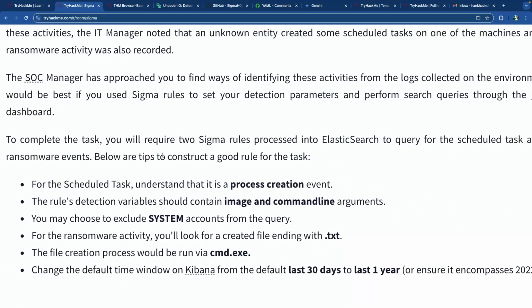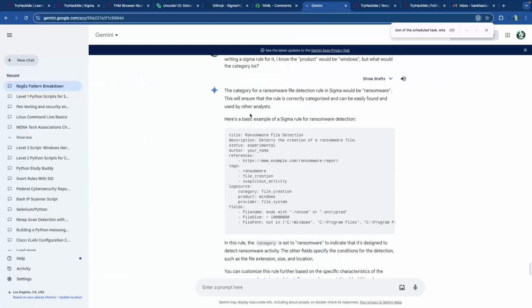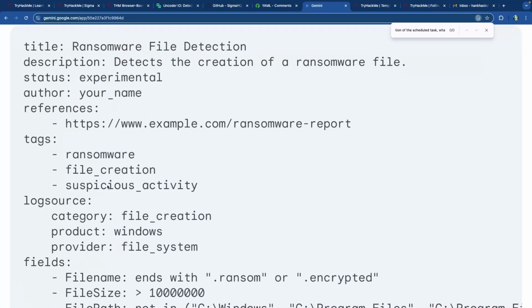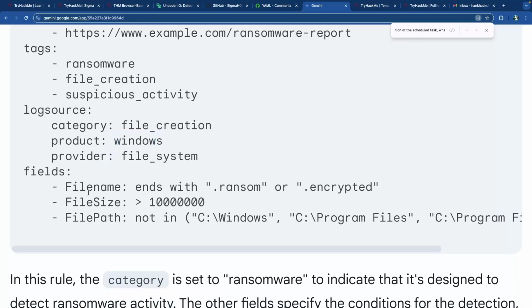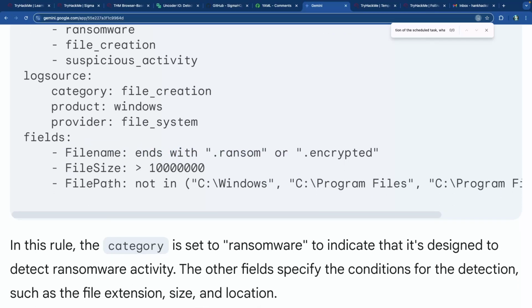And then once you understand all of that stuff, to make your life a little bit easier, to do things faster, to make sure that you don't make any mistakes, you can use a tool like Gemini to either create it for you or to just confirm what it actually needs to be, right? And so in this particular case, it said log source, the category is file creation, the product is going to be Windows, and these would be the fields or whatever. And it says file name ends with this, file size ends with that.